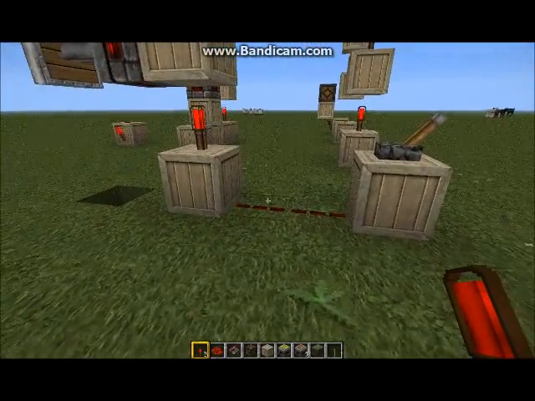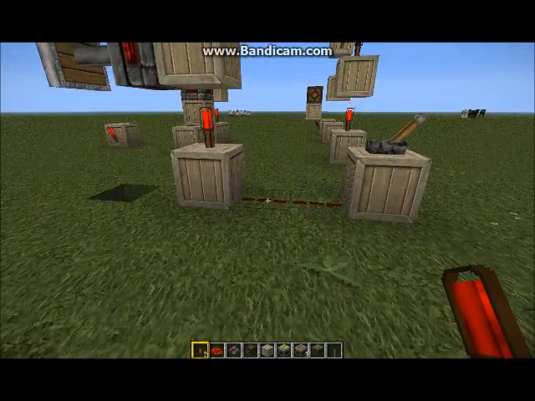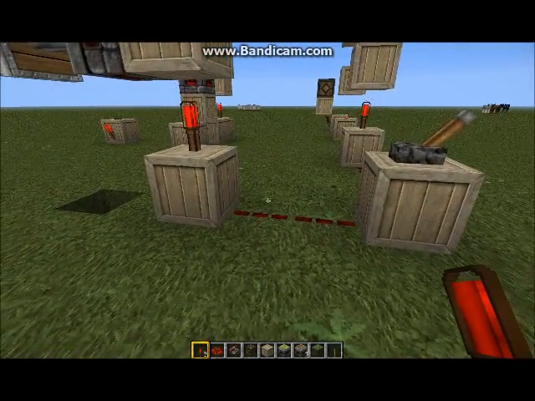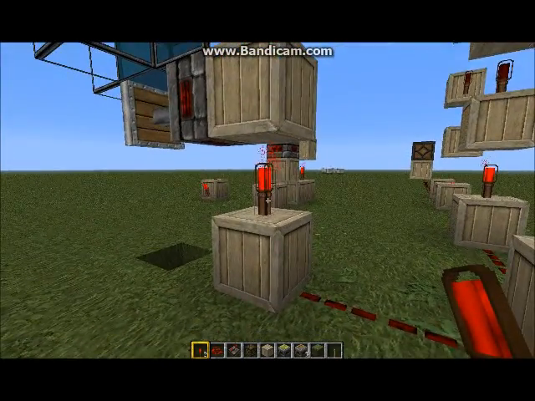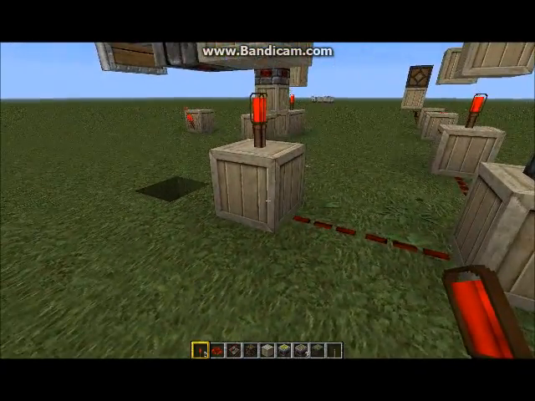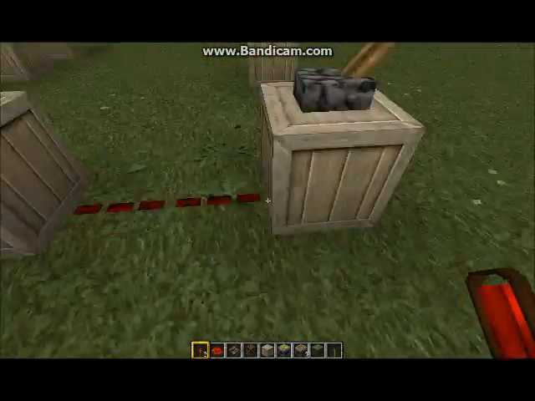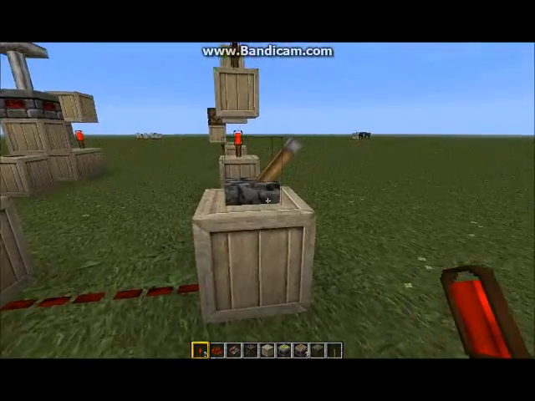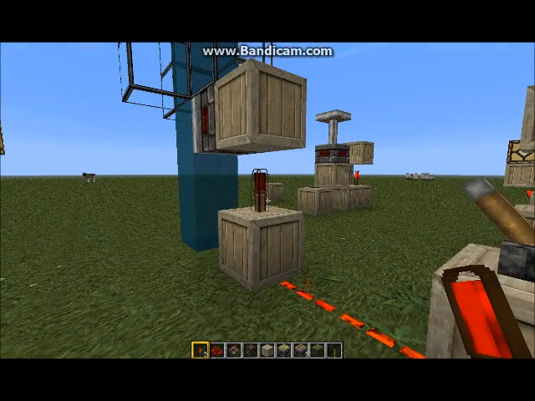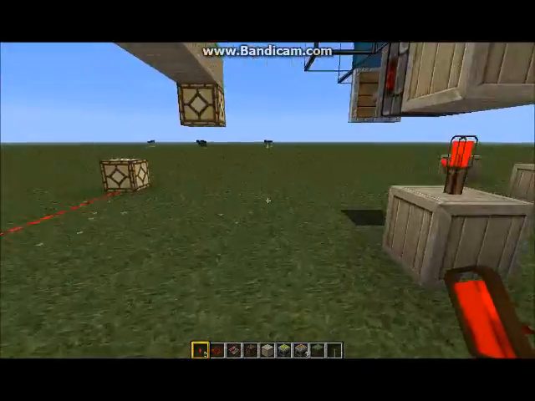So the first function of a redstone torch is power inversion. A redstone torch will power wire, but if the block the redstone torch is attached to is powered, then it turns the redstone torch off. Now this is important in inverting power.